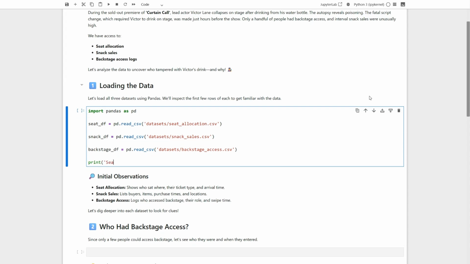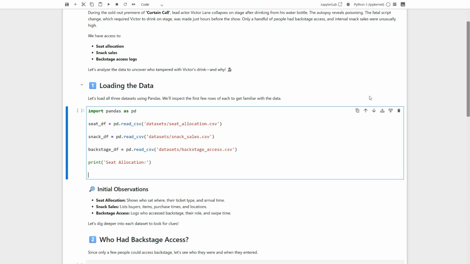All right. Time to lay out the evidence. With print("seat allocation:"), I'm sending a clear label to the screen, so we know exactly what data we're looking at next. It's like putting a heading on our case file.